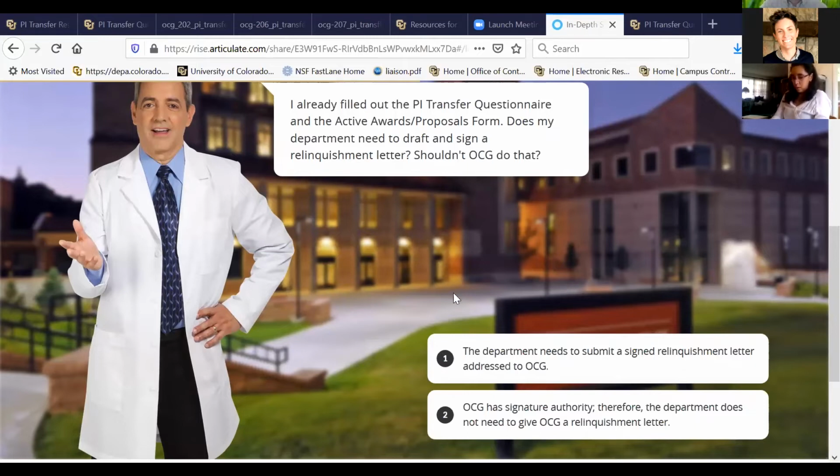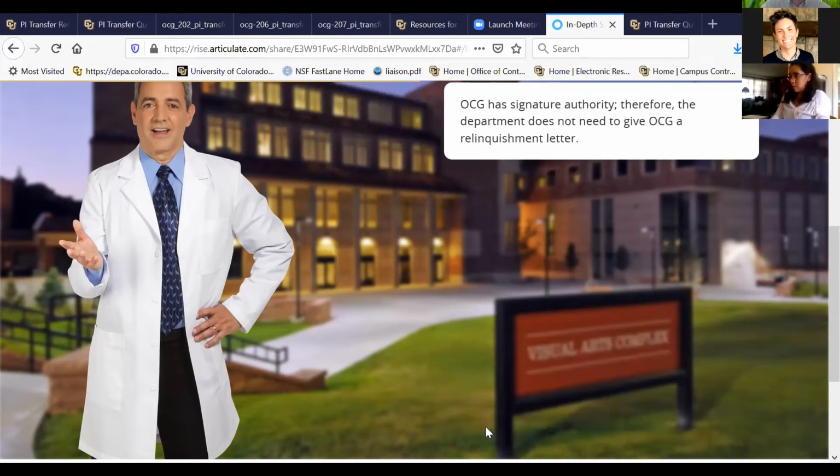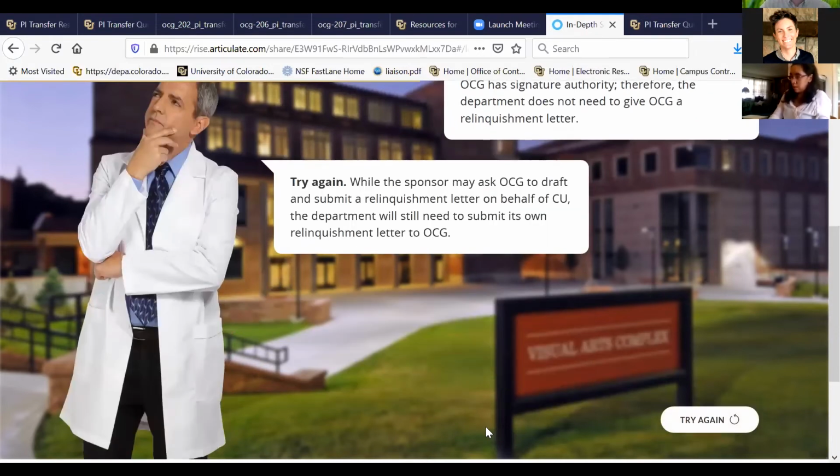All right, so it looks like most of you answered correctly with number 1. The department needs to submit and sign a relinquishment letter addressed to OCG. Let's see what this other one says. OCG has signature authority, and therefore the department does not need to give OCG a relinquishment letter. So like I said before, while the sponsor may ask OCG to draft and submit a relinquishment letter on behalf of CU, the department will still need to submit its own relinquishment letter to OCG.